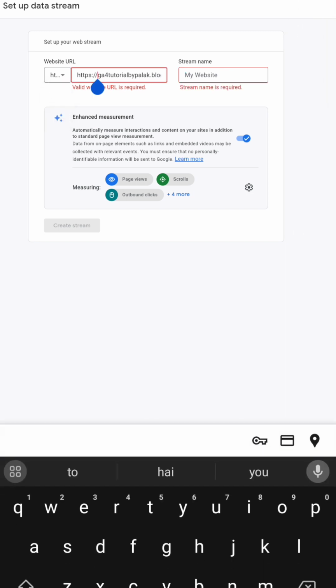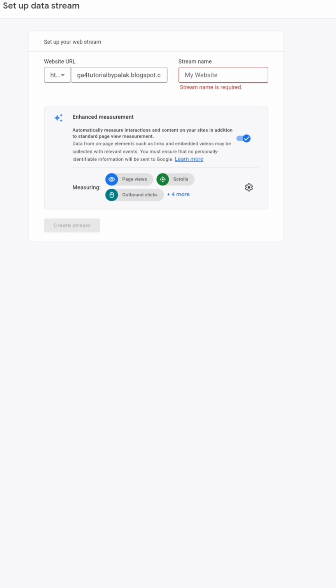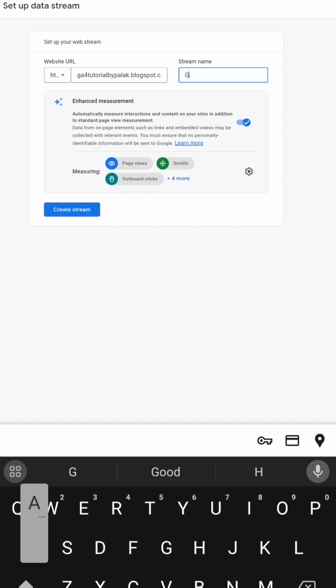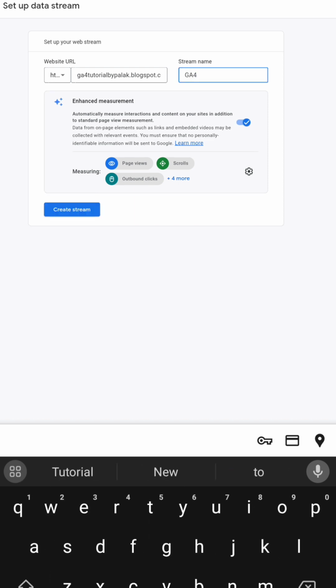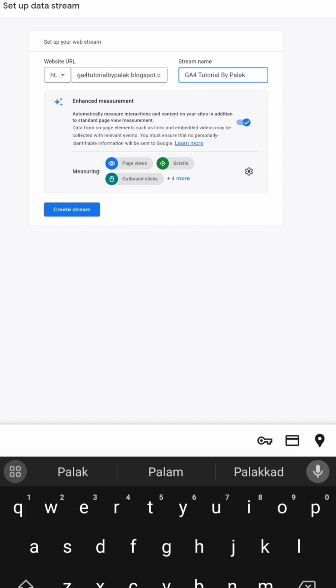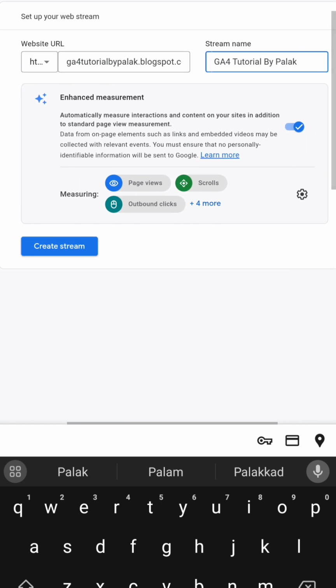I'm copy pasting here, and it is showing invalid because HTTPS is appearing 2 times. So remove the HTTPS because you have already selected HTTPS in the box. So now it is valid. Now you have to type the stream name. Here it is GA4 tutorial by Palak.